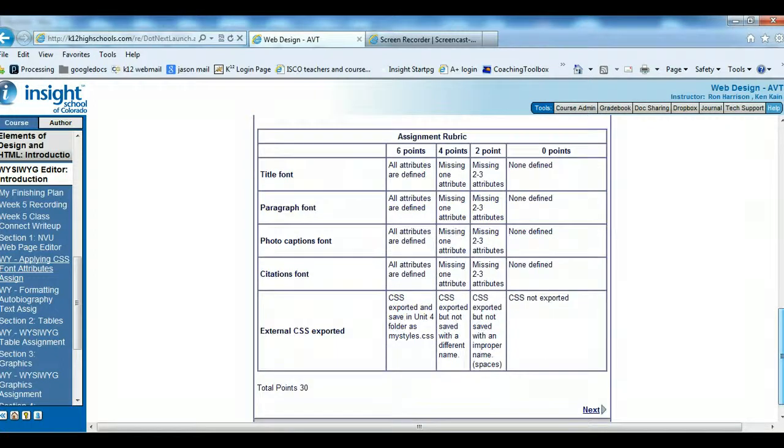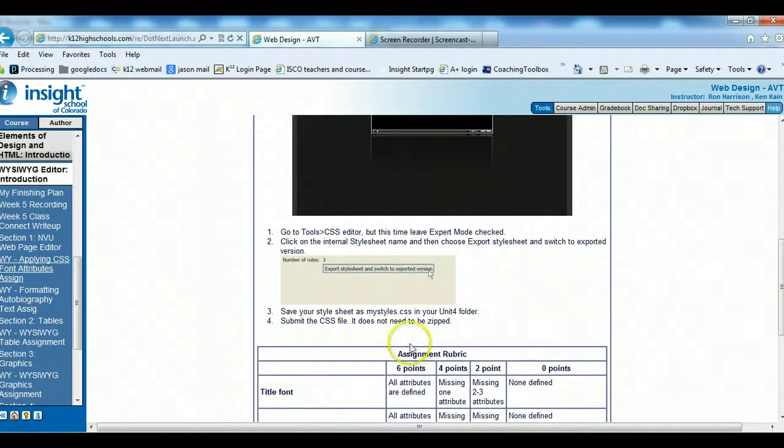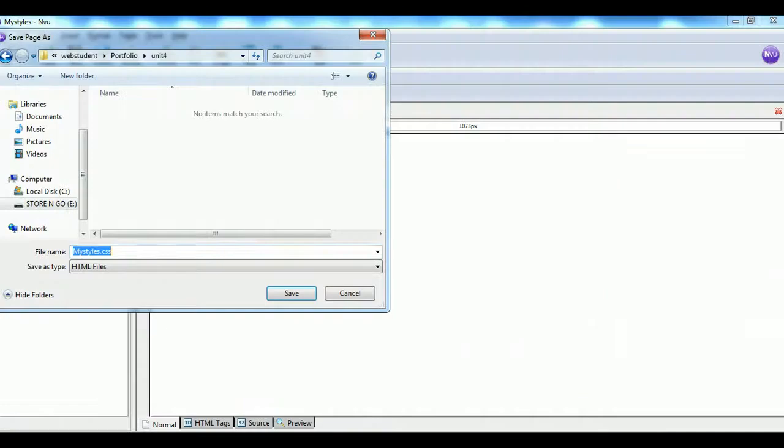Go down to the bottom of this second part. Yeah, save it in the Unit 4 folder, and we're calling it mystyles.css. Okay, let me go back to my save. So here I was. So mystyles.css, I'm in the Unit 4 folder. Then I'll go ahead and hit, and this I should probably change to all files.